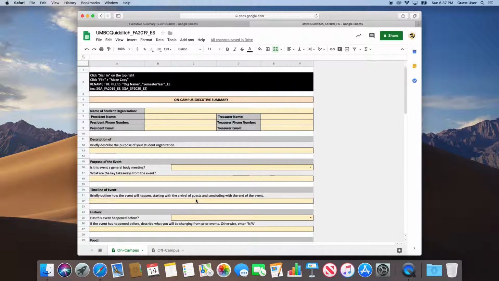So if you are submitting multiple events, it should match with what you submitted in your budget request form. So for example, I'm going to say that this matches with on-campus event 1. And if I have another on-campus event that's in my budget form as on-campus event 2, I'm going to duplicate just like I did with the budget, and I'm going to say on-campus event 2.